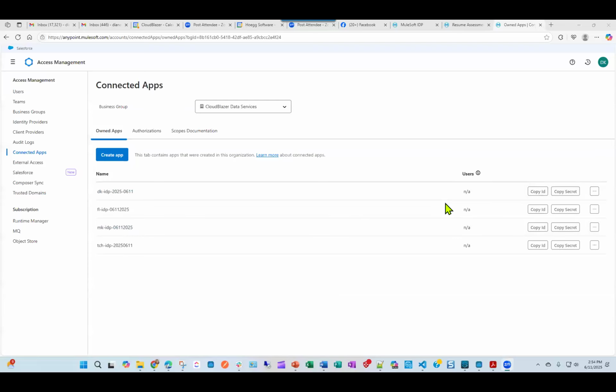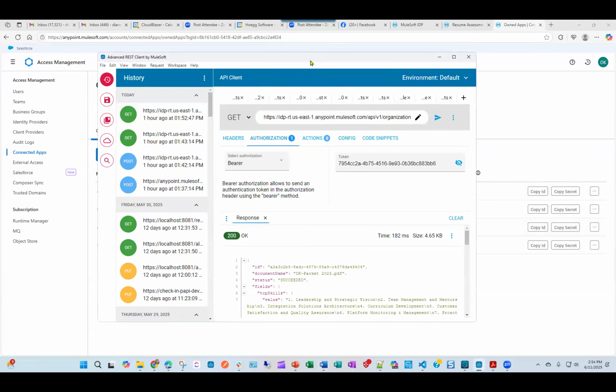All righty, let me share my screen here. Okay, so now we have our client ID and client secret. That's good. The next thing we're going to do is hop over into our client application. In other words, Advanced REST Client or Postman, whichever one you want to use is fine with me.